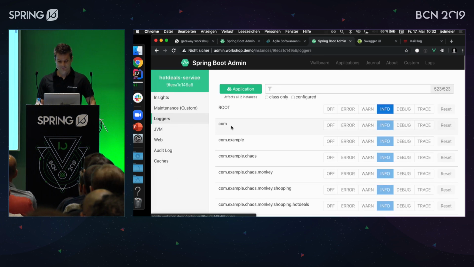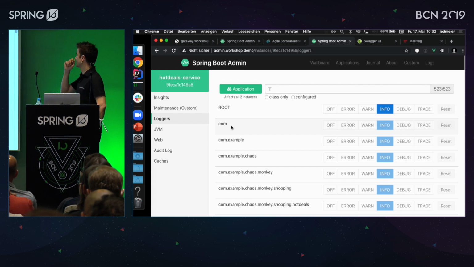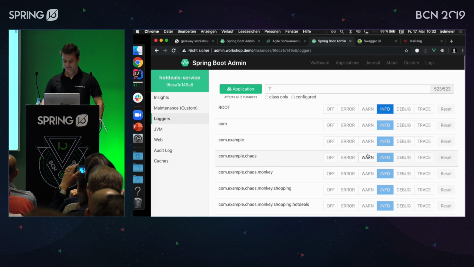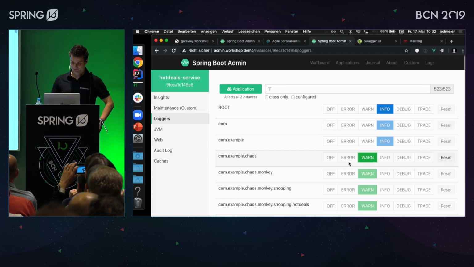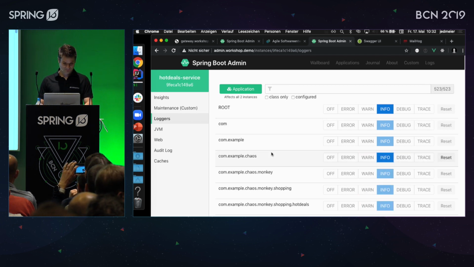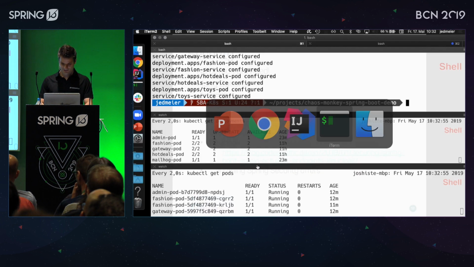One of the first things we implemented with Spring Boot Admin was the loggers endpoint, and it's the one I love most, I think. You can switch logging levels at runtime. I don't know, what is this? Either you believe me or I show you.